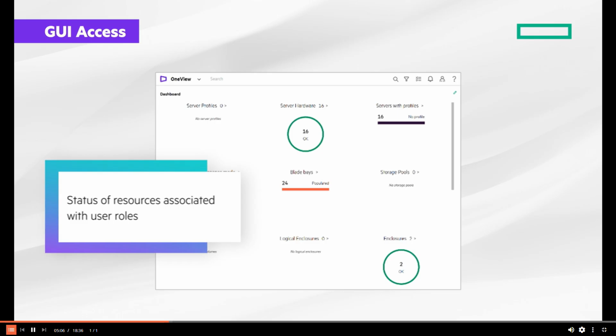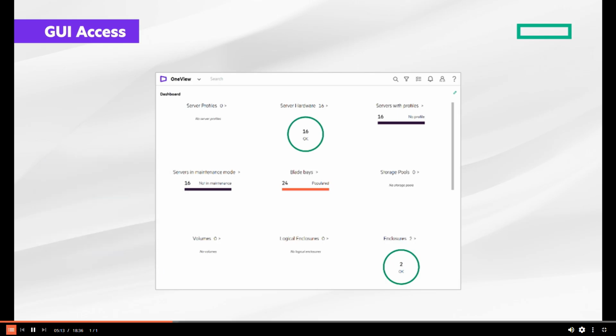This is the HPE OneView dashboard that is shown after logging in. By clicking on one of these sections, we are taken to a filtered view of the specific area, in this case, critical alerts. We can see the filters that have been applied, which can be changed as needed.